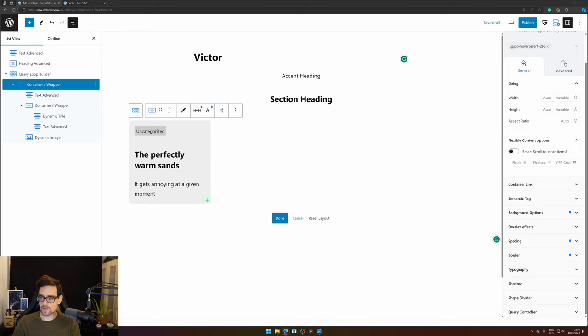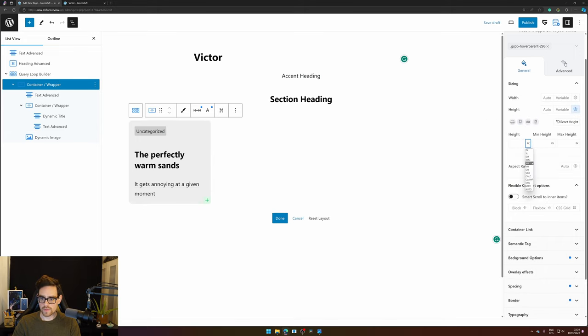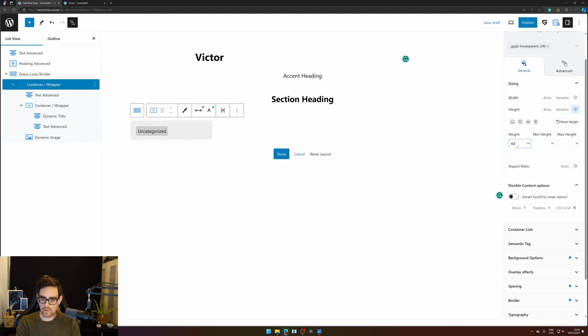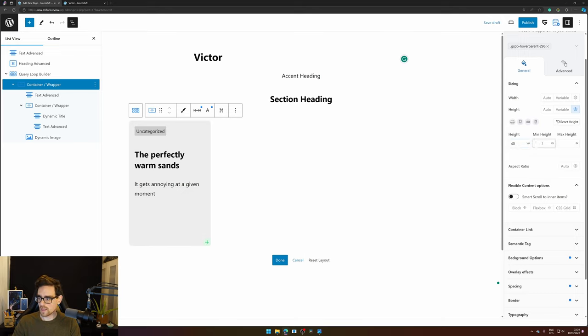Let's have a look at their version. Looks like it's getting pretty close already. That's nice. Now I want the height of the wrapper to be responsive-ish. So I like it to be a 40vh and at least 400 pixels.